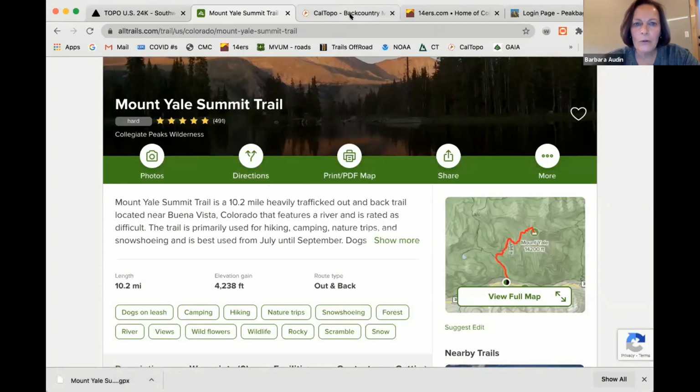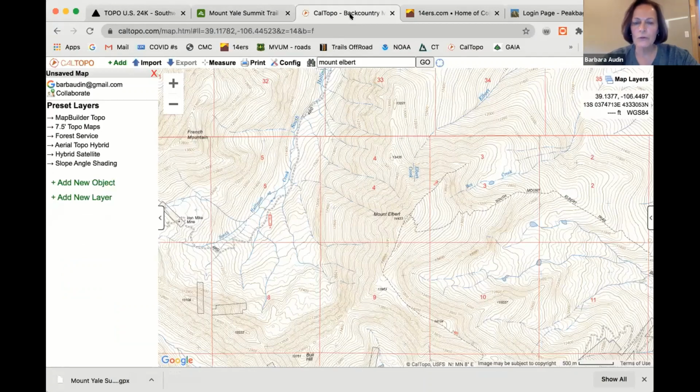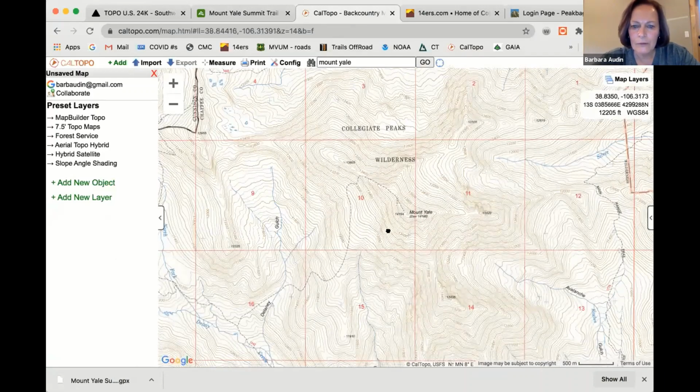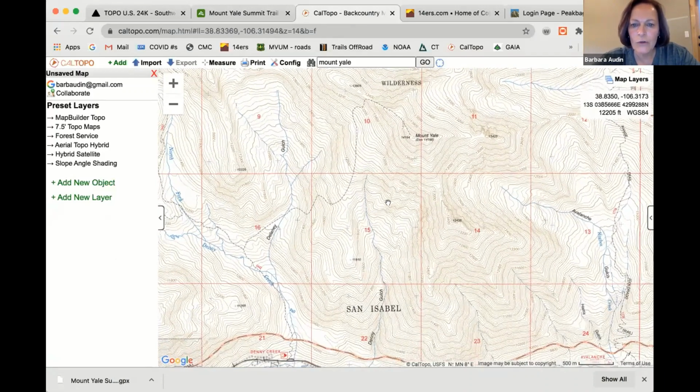The next one I'm going to go to is CalTopo. I don't know if you use CalTopo. There was a presentation through QSS a couple months ago. It's online. I like CalTopo. I'm going to type in Mount Yale here, do a search, and there's Mount Yale. I'm going to create a track and import that.